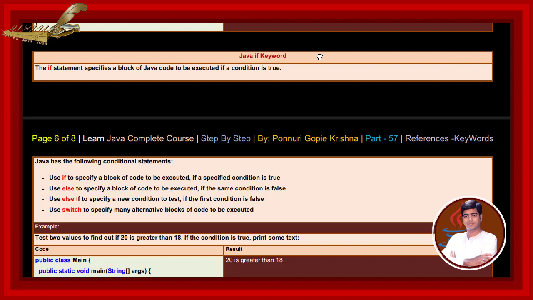Java if keyword. The if statement specifies a block of Java code to be executed if a condition is true. Java has the following conditional statements. Use if to specify a block of code to be executed if a specified condition is true. Use else to specify a block of code to be executed if the same condition is false. Use else if to specify a new condition to test if the first condition is false. Use switch to specify many alternative blocks of code to be executed.